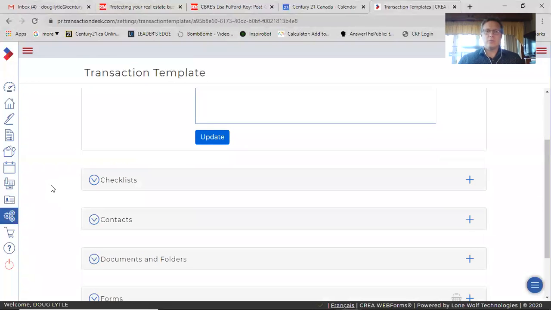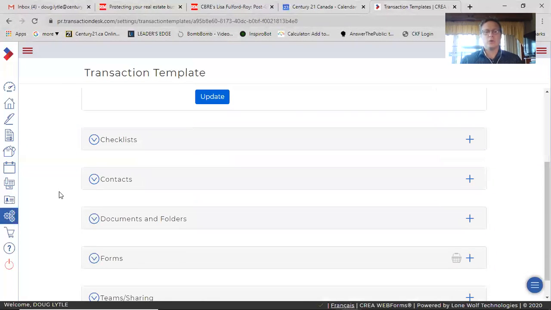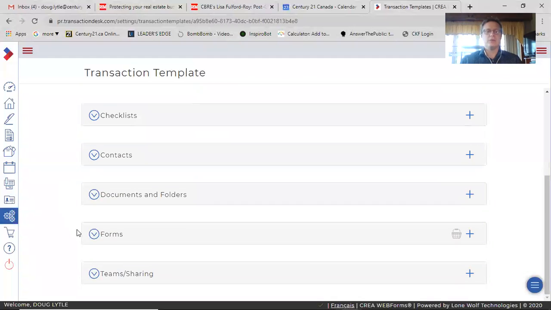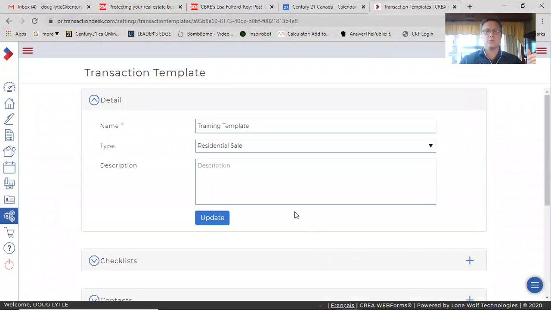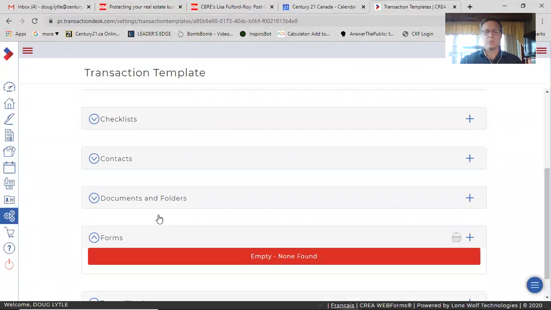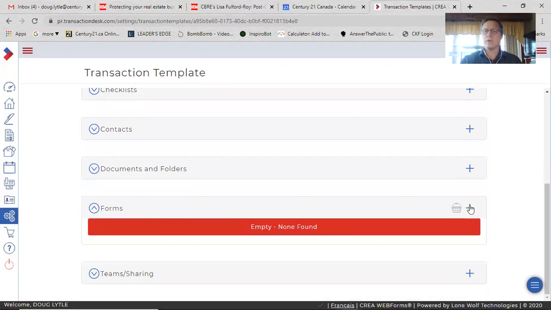And the beauty of WebForms, as I've discussed before, is to ignore most of the stuff that you see on the screen. Don't let it confuse you. All we've really got to do when we're creating a template is go down to forms, okay? So I click forms and you note that it says empty. There's nothing there because this is a brand new template. It's not smart enough to know what to put in it. Just because I told it it was a residential sale doesn't mean that the system is smart enough to know what forms to put in here, okay? So I've got to go over here and click the plus sign, add forms.